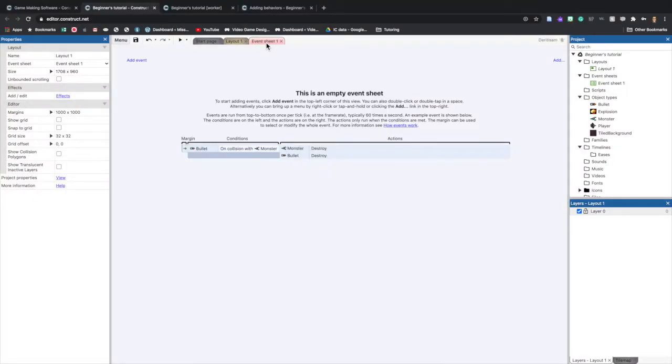Here we go, adding the events. Again, our guide really talks a lot about the events and the conditions and actions and sub-events, but here right in front of us is an empty event sheet, and I'm going to keep it really simple and basic. If you want to see more, go to the guide, but this is all you need to know.